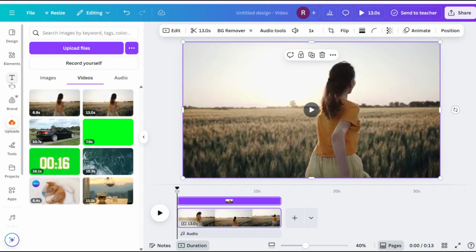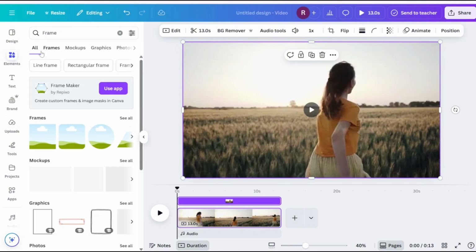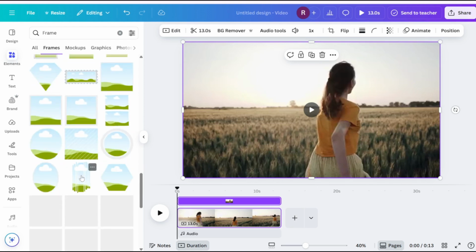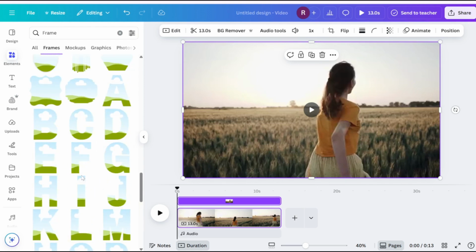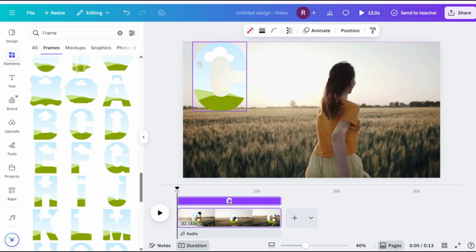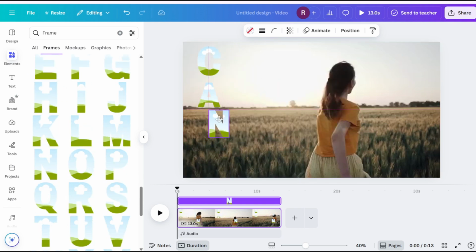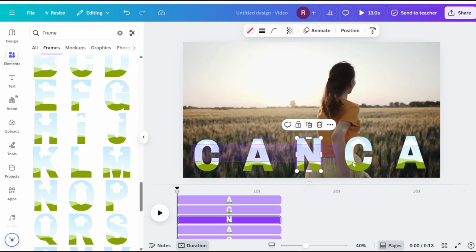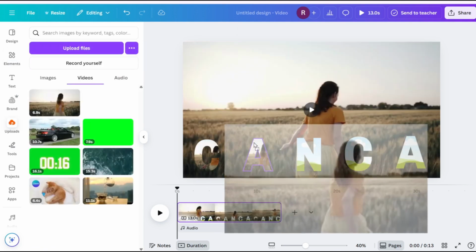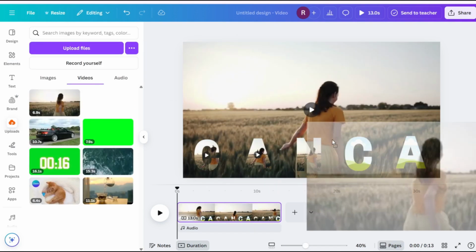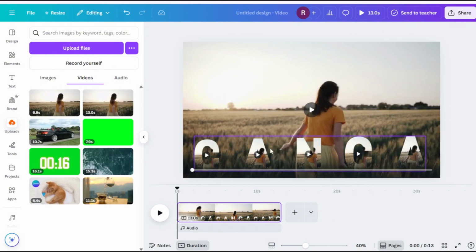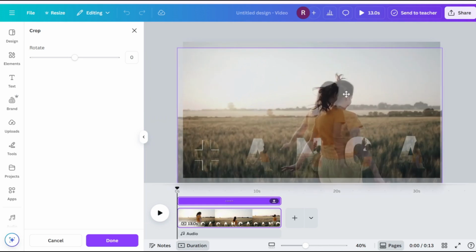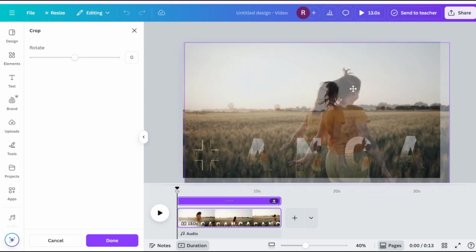Next, go to the Elements tab and search for Frame. Click See All, scroll down, and find a letter-shaped frame that fits your design. Add it to your page. Drag and drop your video into the letter frame. Double-click the video inside the frame to adjust its size and position, ensuring it aligns with your original video layout.